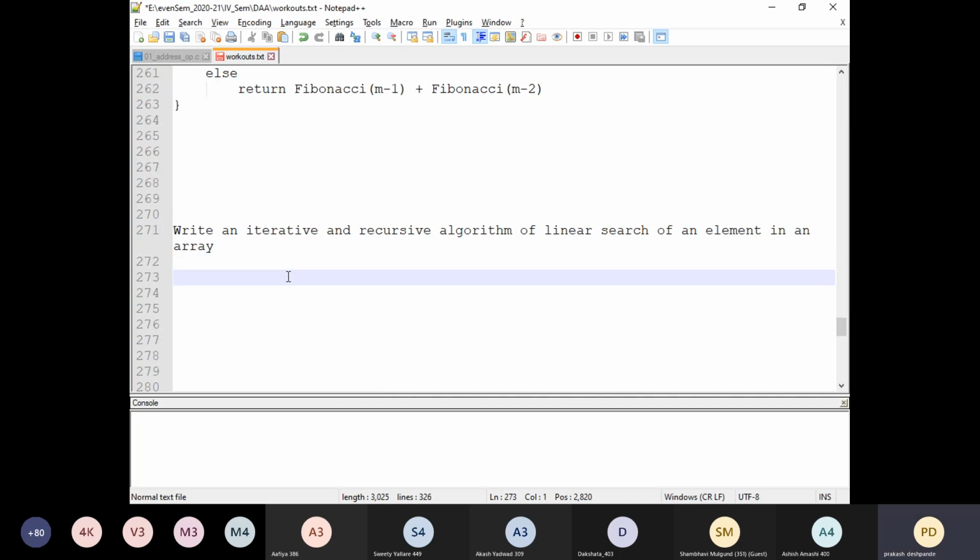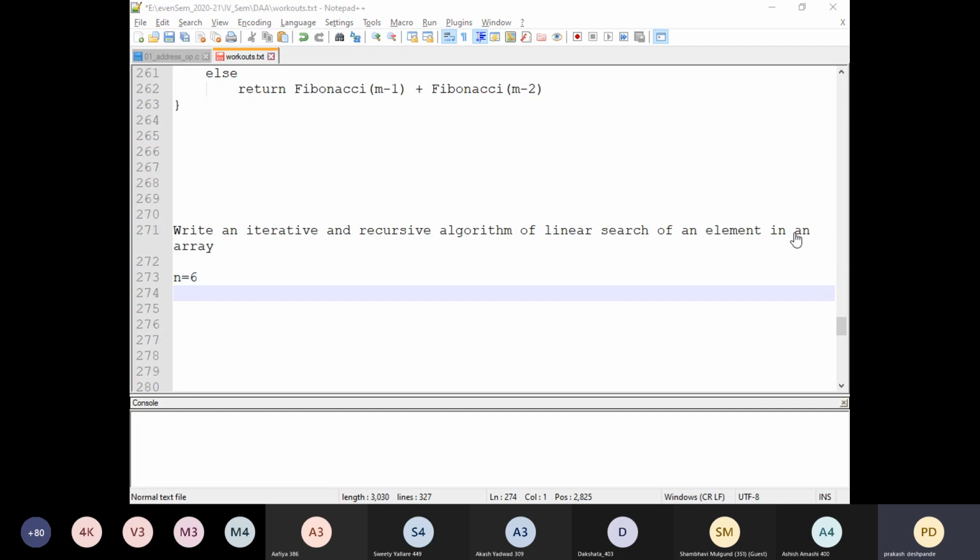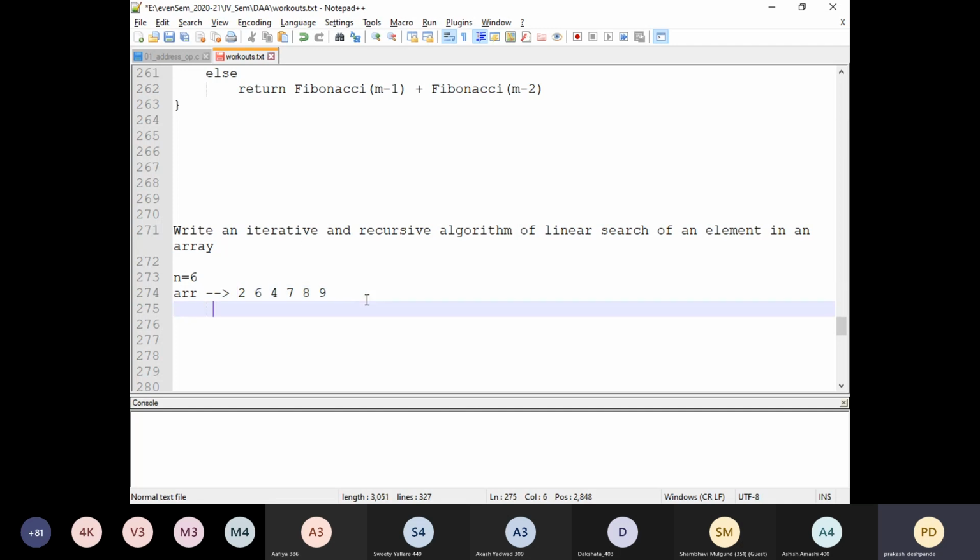Before we start writing the algorithm, let us understand the concept of the problem. Say there is an array of n equal to 6. So n here means the number of elements in that particular array. Say 2, 6, 4, 7, 8, and 9 are the elements of a given array. Call the array ARR. And you know the index values of every element: 0, 1, 2, 3, 4, and 5.